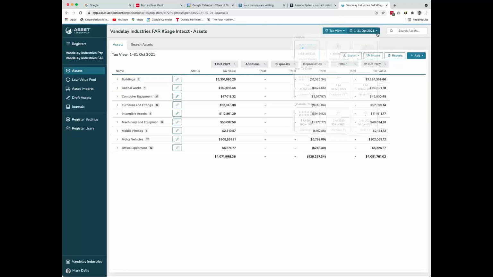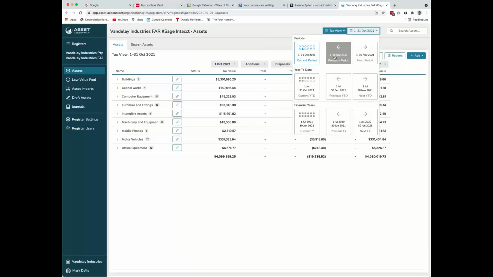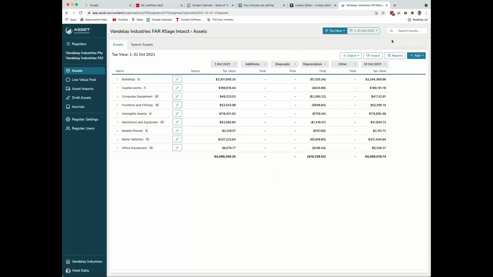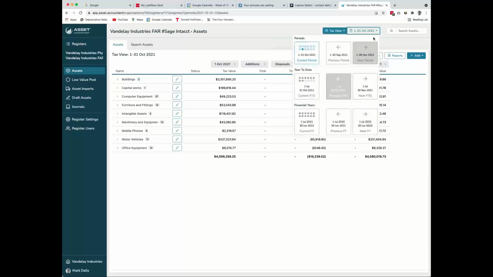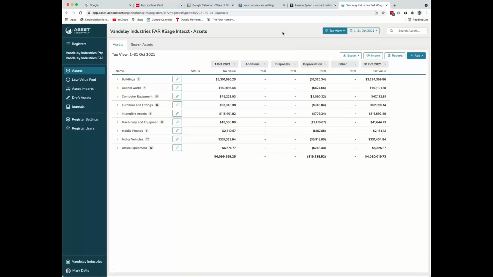You can also set your calendar period to any period past, present, and future, and the grid will update. I will just keep this to the current period. You can change that to financial year, current year to date, previous year to date, next year, or current financial year, previous or next. Very extensible. You can get any view and you can export any view into a CSV at any time.